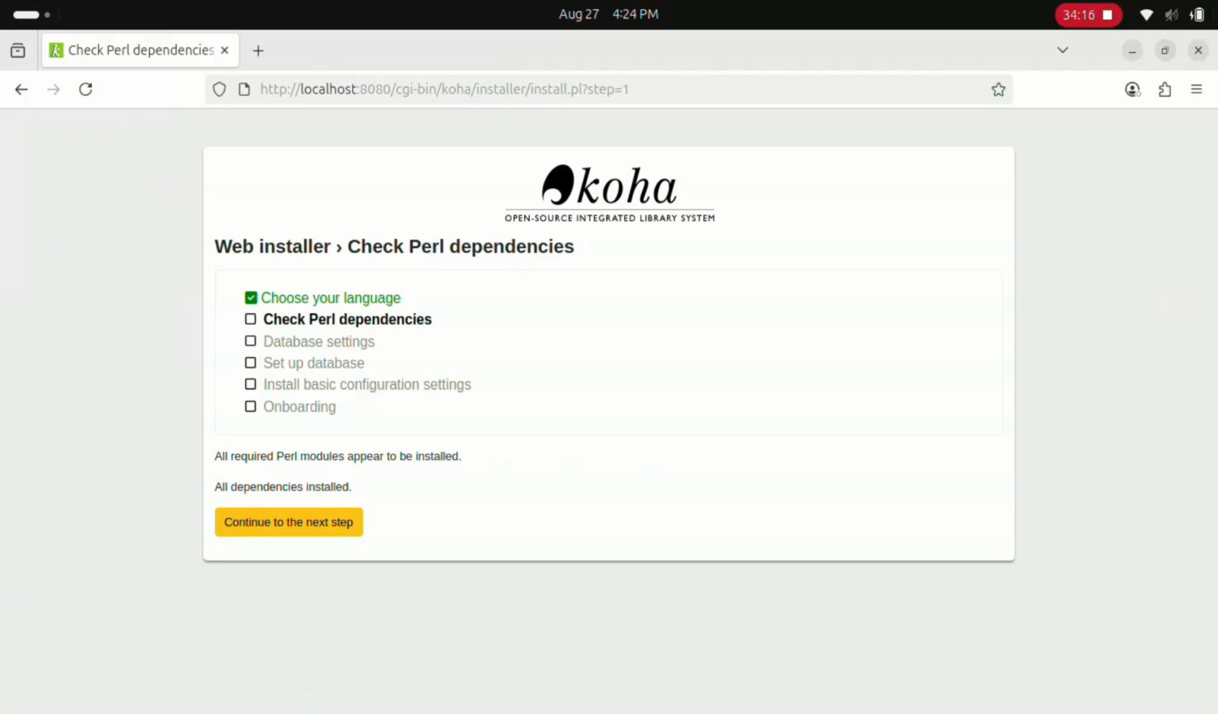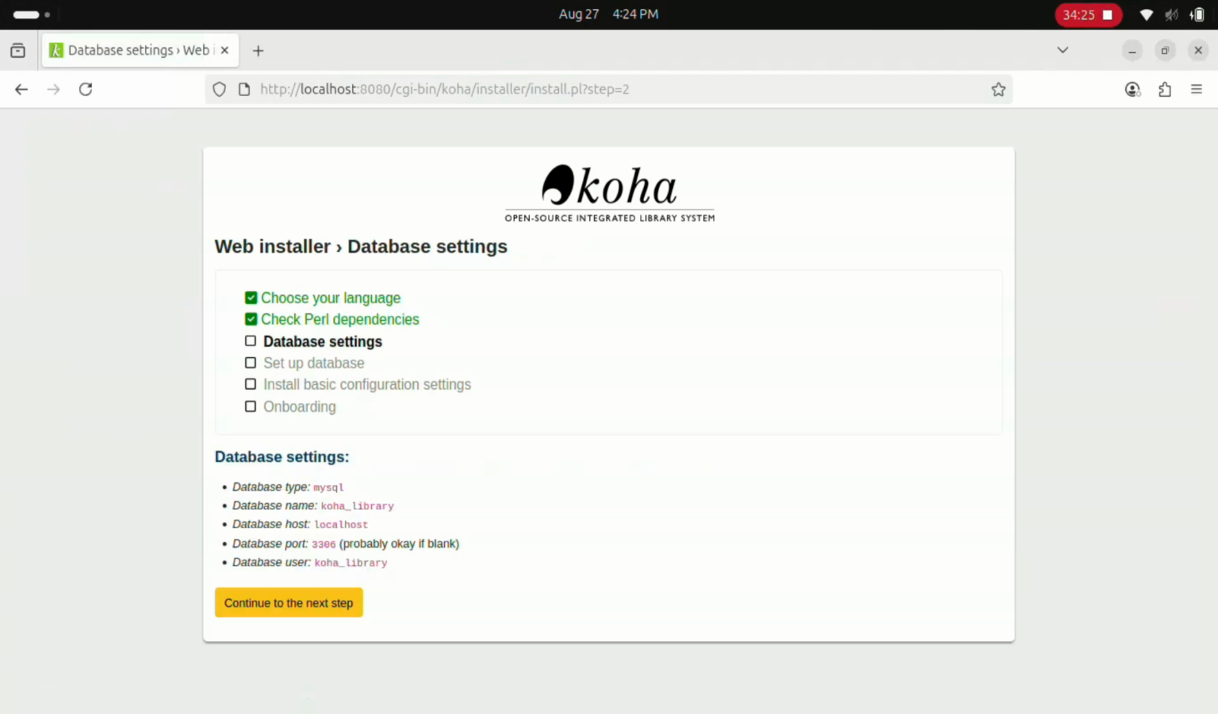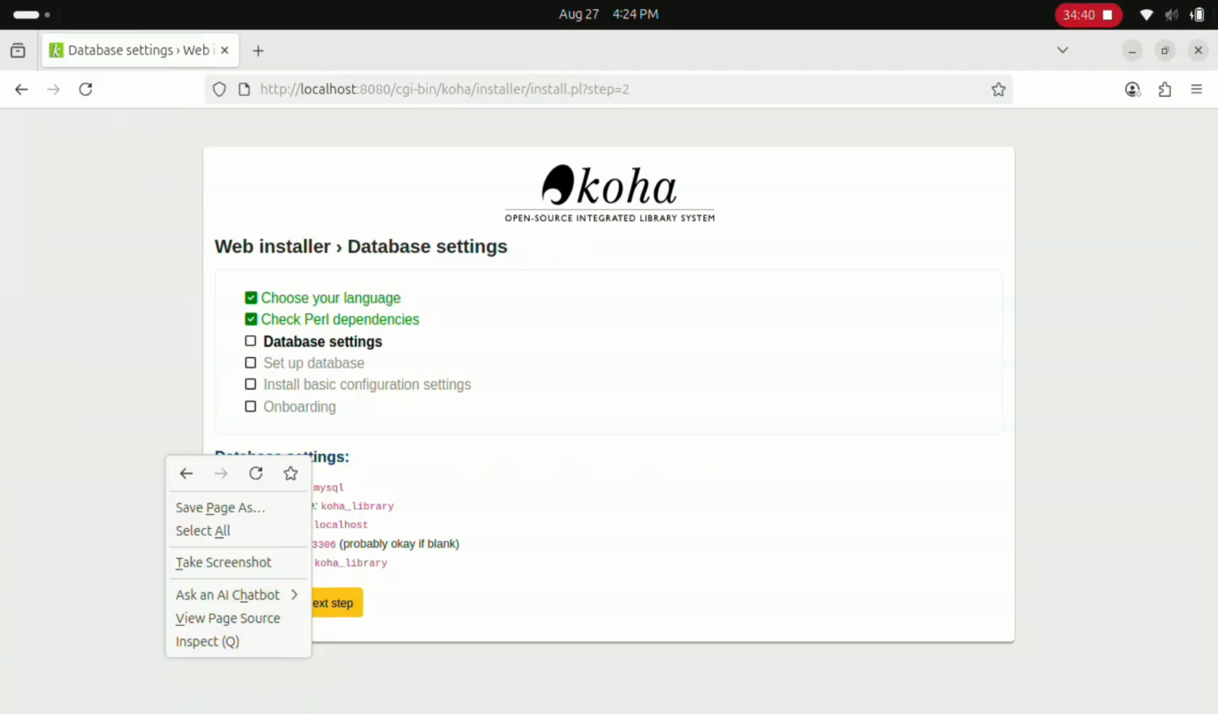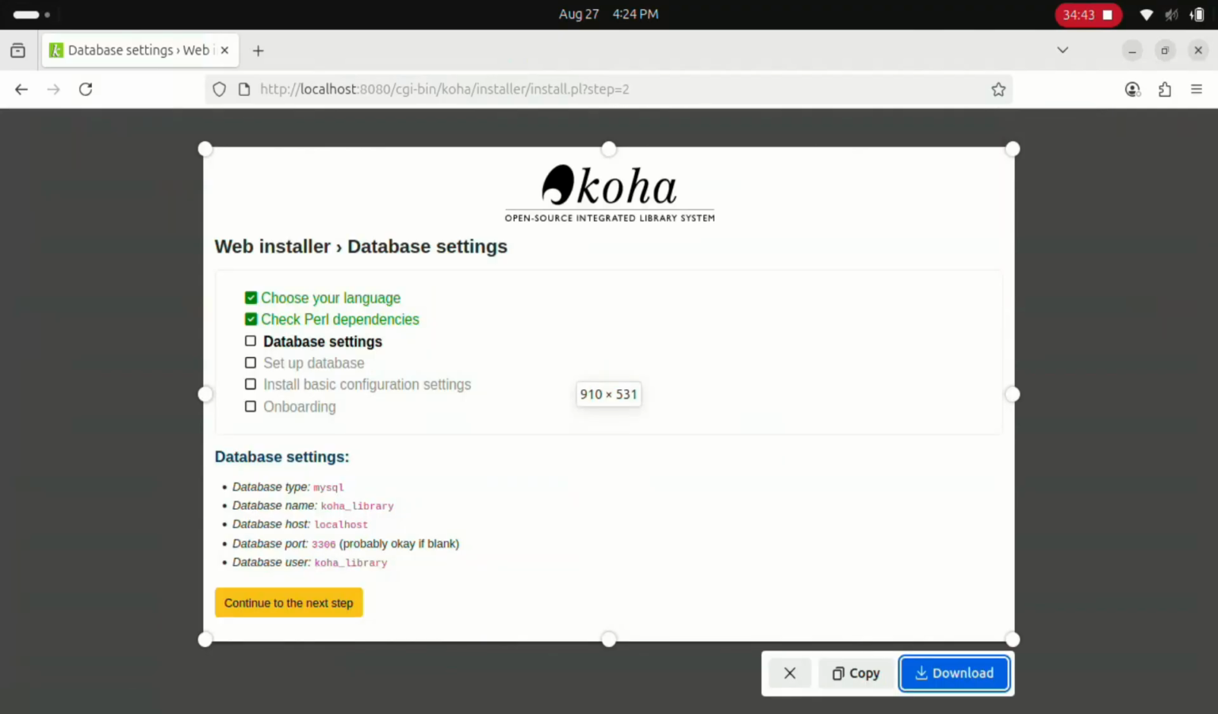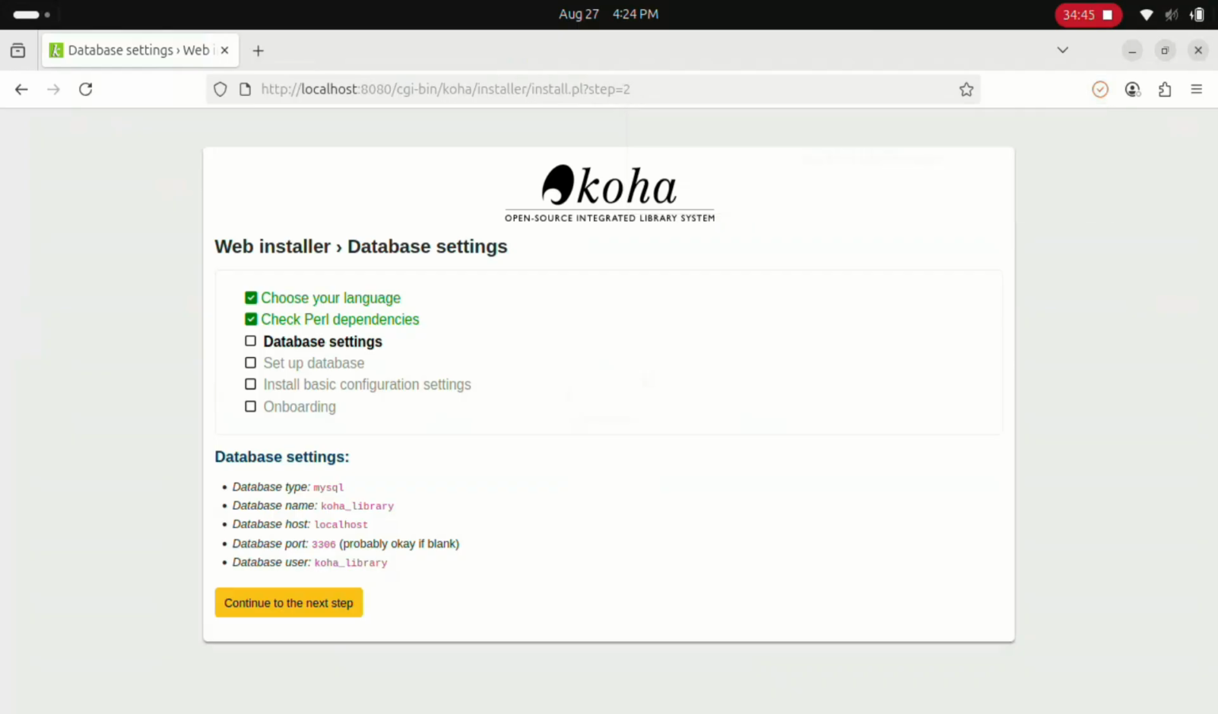Check the Perl dependencies. Just continue to the next step, because the Perl dependencies and modules we have already installed. Now it is saying database settings, database name. Here you can take a print screen of this particular location. Here you can see, take a screenshot, and I will just take this screenshot. Download. Here it is downloaded. It is for your own use, because the Koha database is very important. If some files are deleted or you want to access your database, you can use this screenshot.